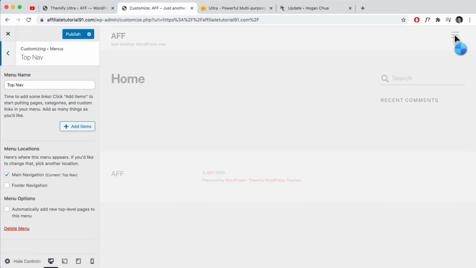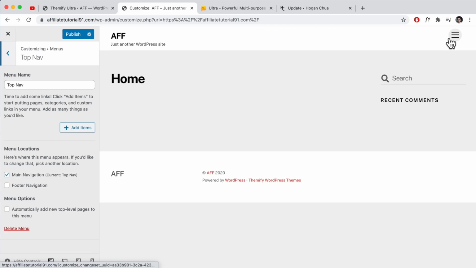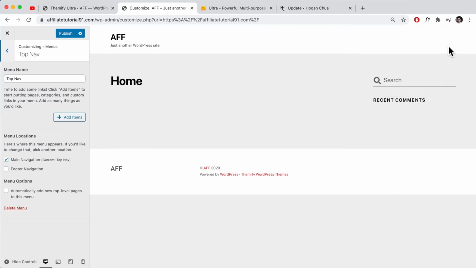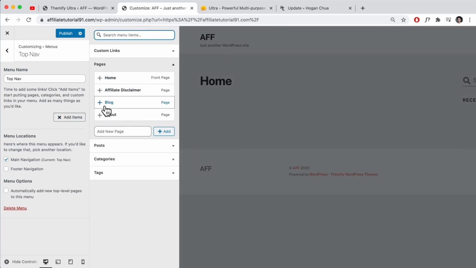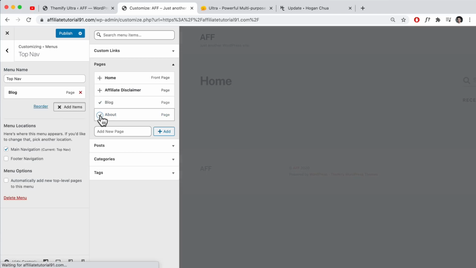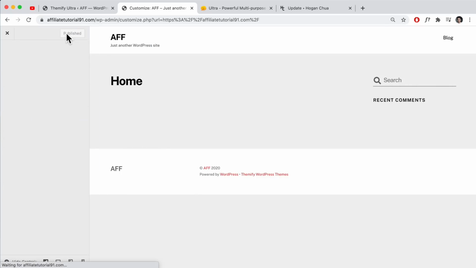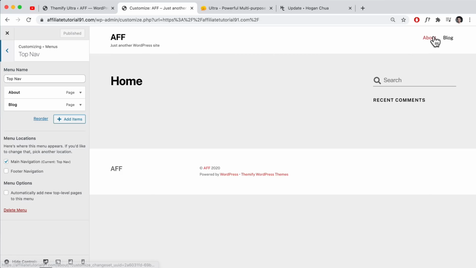Now what you're going to notice is that it has three dots over here, and that is actually the mobile menu. So what you can do is actually go and click on the top over here and try to zoom out of your browser a little bit, and that should display. Okay, so we need to add in the items first. So let's add in item, let's add in our blog page and maybe our about page like that. And then we can just rearrange it by dragging and dropping. Okay, so let's click on publish, and then that's going to display.